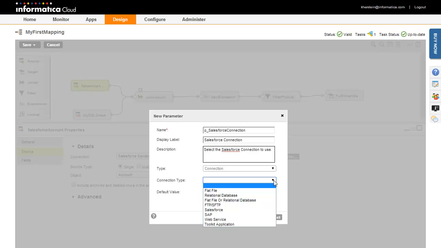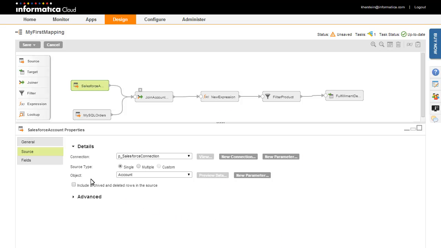For a connection parameter, you can limit the type of connections that will be available in the Mapping Configuration Task wizard. Click OK to create the parameter. Save your changes to the mapping by clicking Save and Continue. Note that in the upper right corner of the Mapping Designer, you can see the number of mapping configuration tasks that are associated with this mapping.